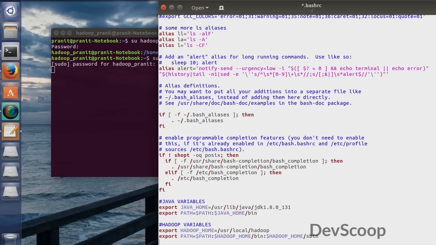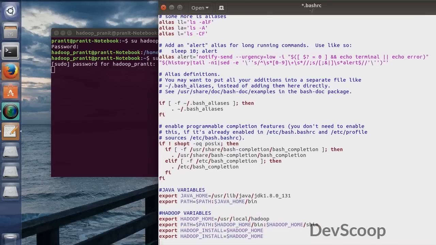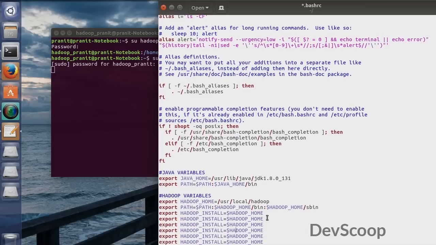So we need to add a few more variables here. So just copy this line, or rather just write the first variable after this, that is HADOOP_INSTALL, and this will be the same destination as HADOOP_HOME. And now just copy this export line and paste it four to five times, because the values will remain the same, that is Hadoop home, just the variable name will change.